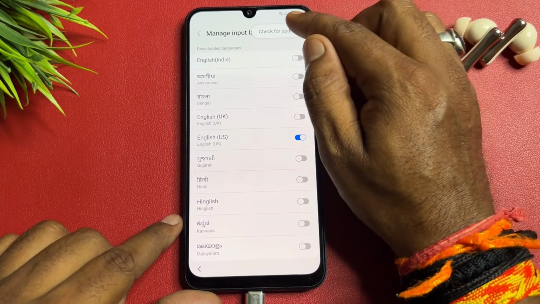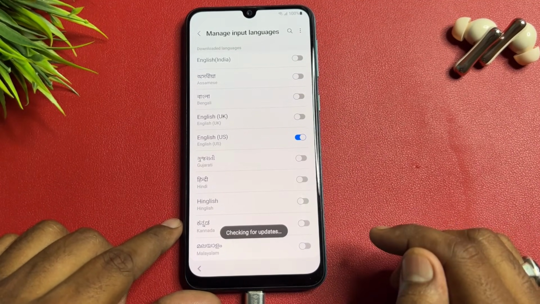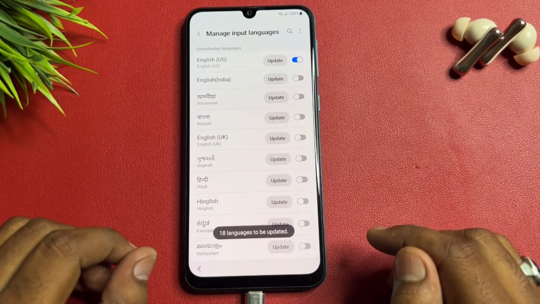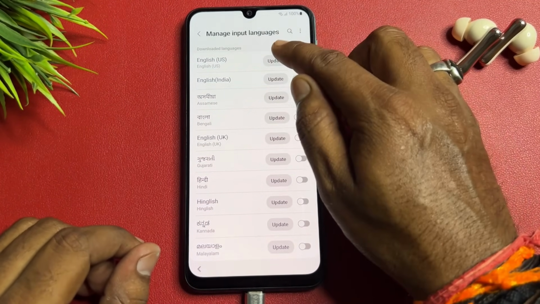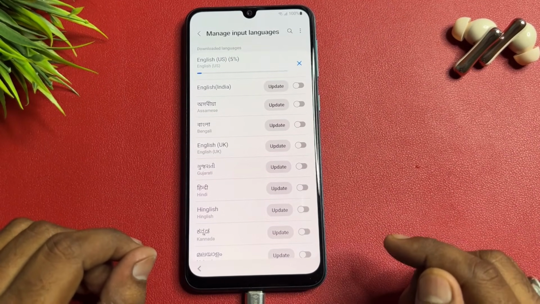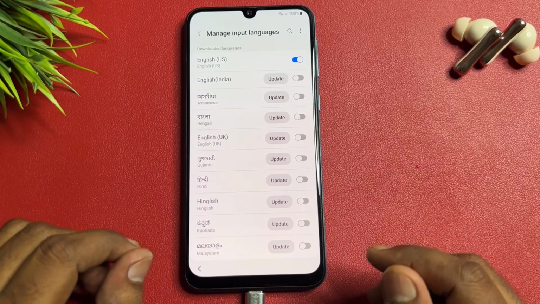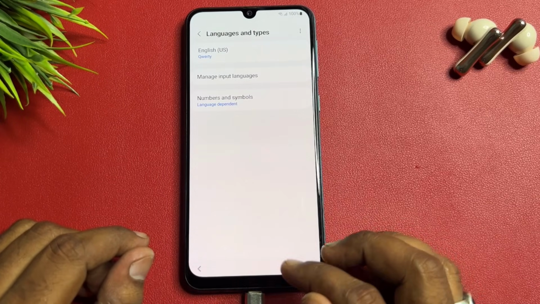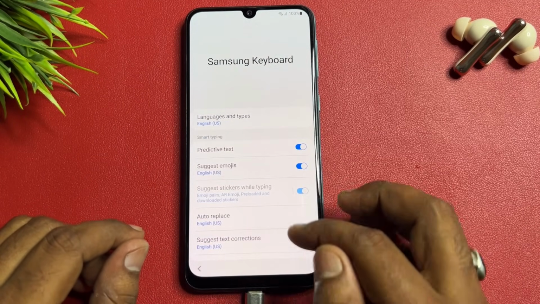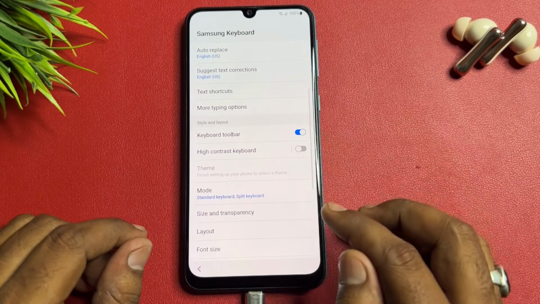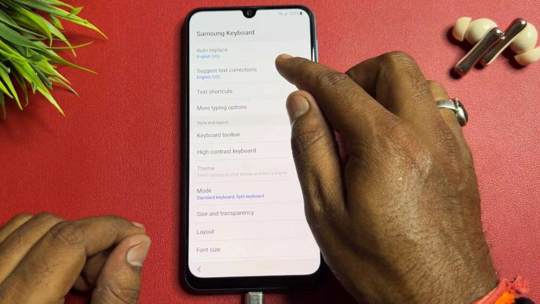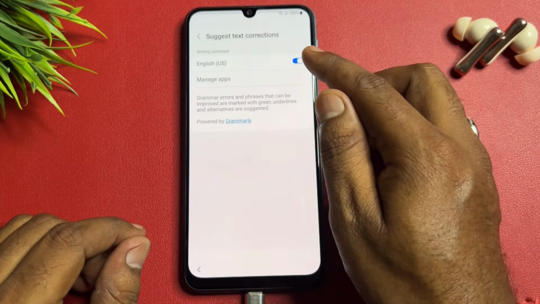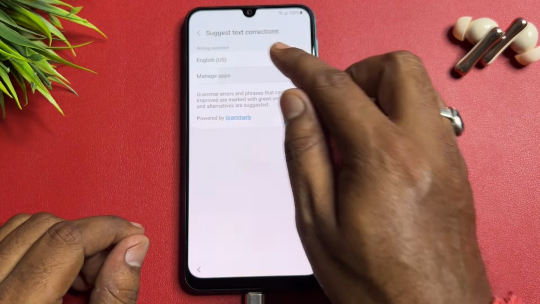After that go to the right side corner of the smartphone, click the 3 dots to open, and click check for updates. When this is done, your smartphone asks to update your language option, so click update here, and after a few moments the update has been installed. So go back. After that go back again, click English suggest text corrections, and click manage apps.